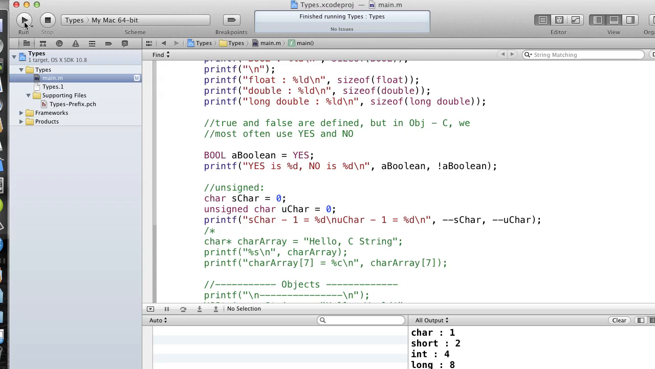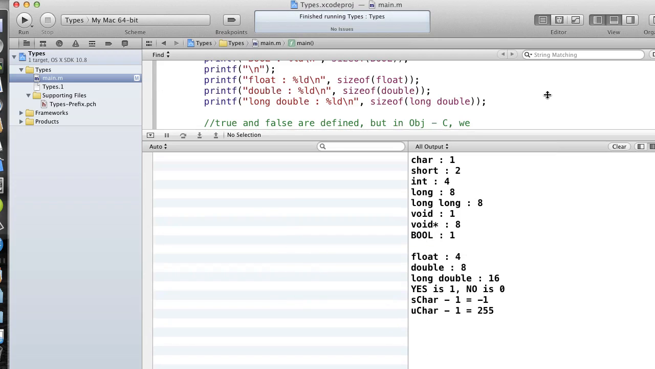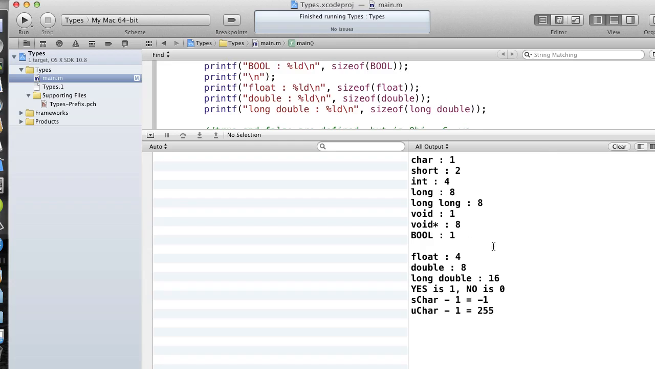So let's go ahead and look at those. Okay, so we have what we just printed out. Yes is 1, no is 0. This is pretty typical of C. We don't really want to use Booleans as car values or as numerical values, but a yes is defined as being 1, and no is defined as being not yes. So just remember that. S car -1, a signed character 0, is -1. An unsigned character -1 just rolls back to 255.